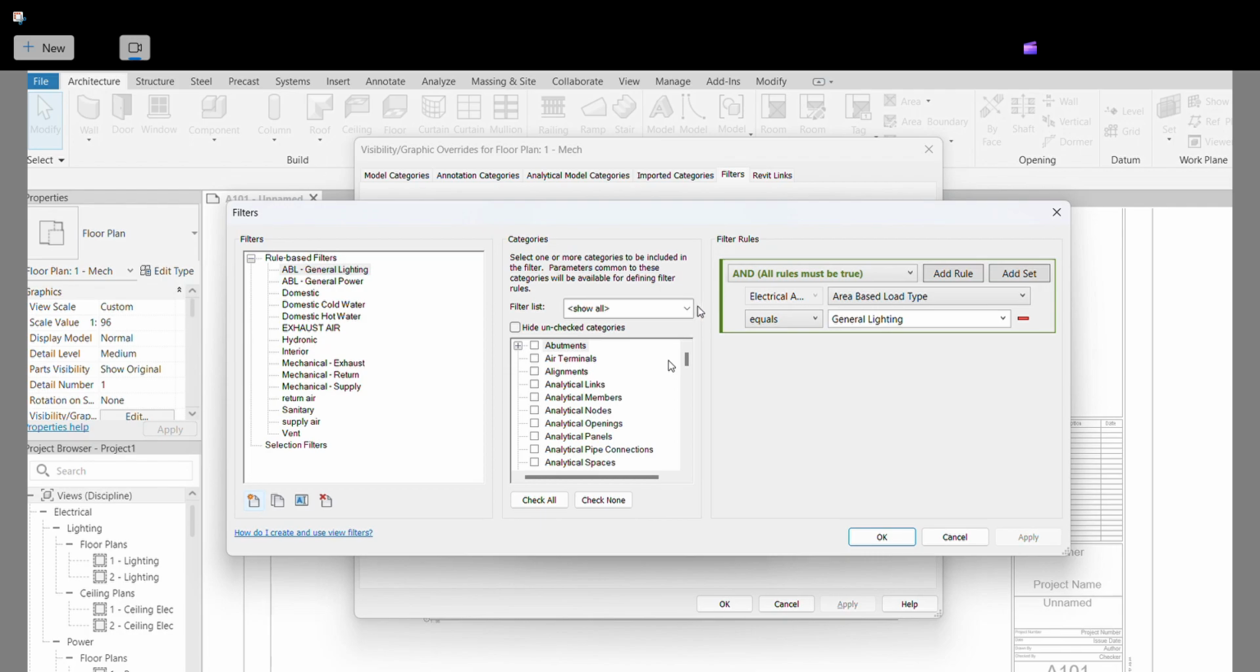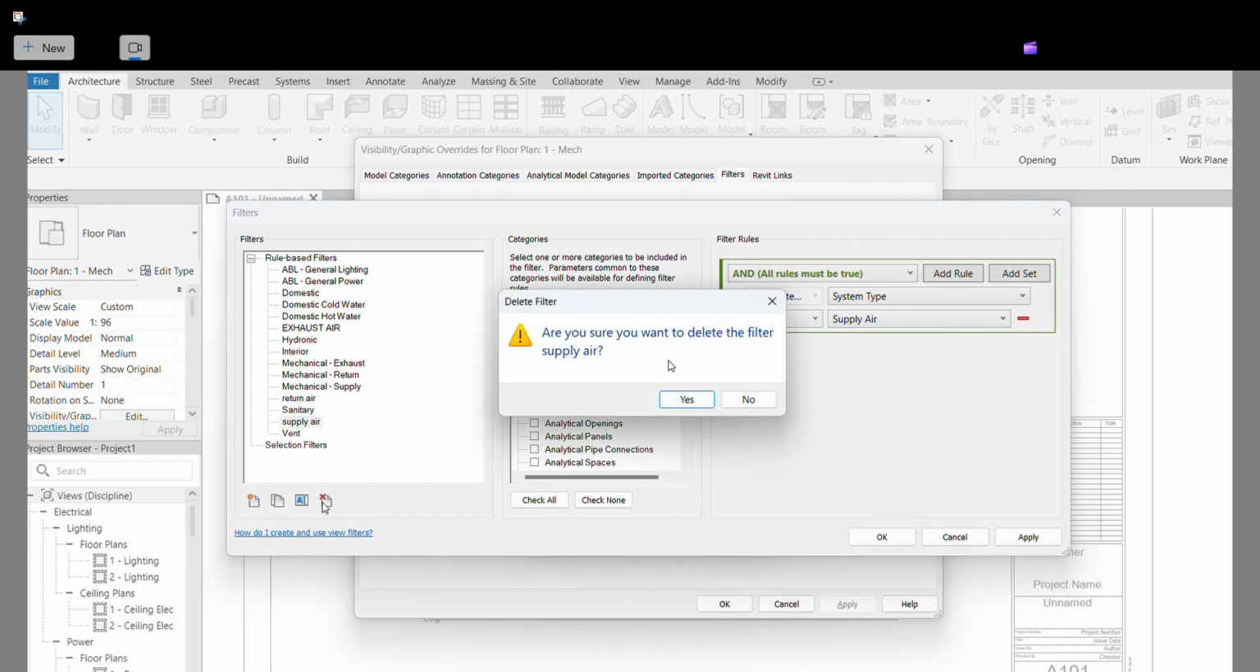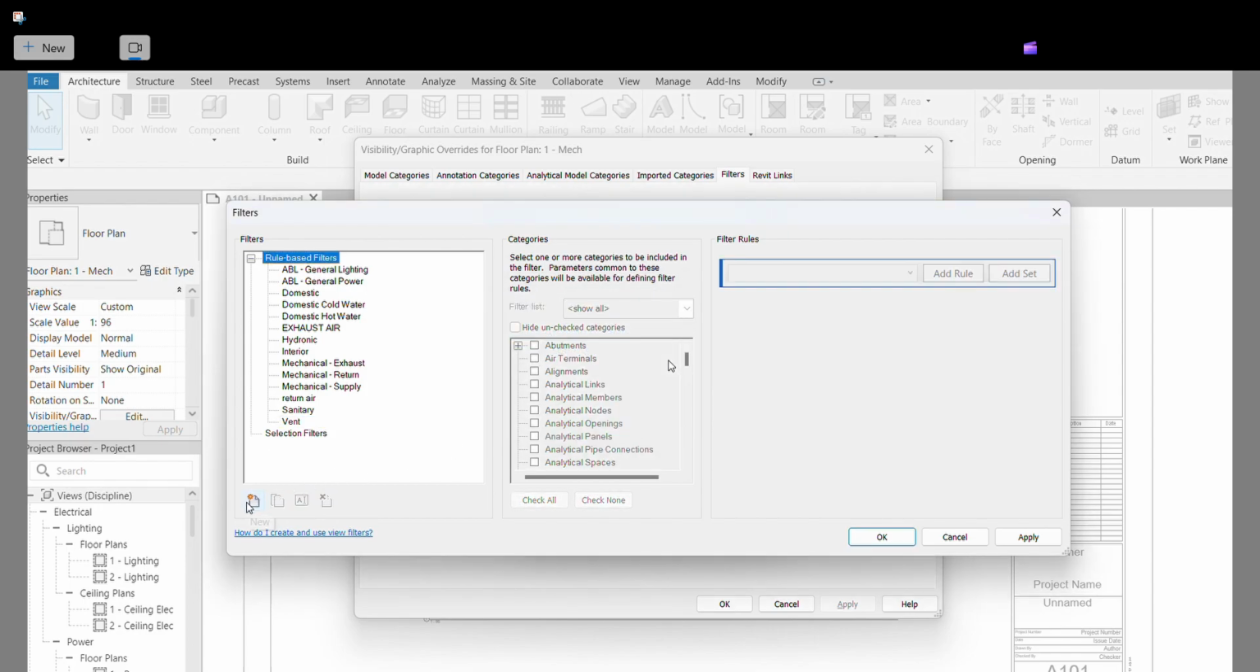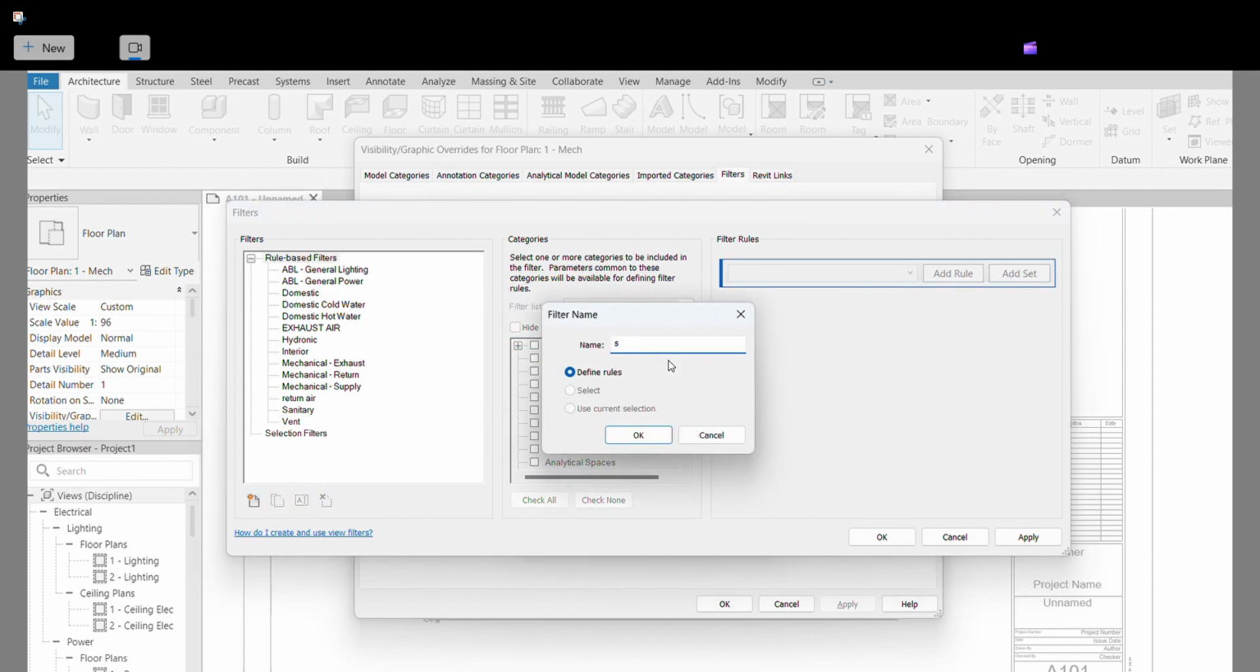Edit new, and I'll just make one example for supply air ducts. So I'll make one filter with the name Supply. I'll delete the existing one just for the tutorial, and I'll make one with the name Supply itself.